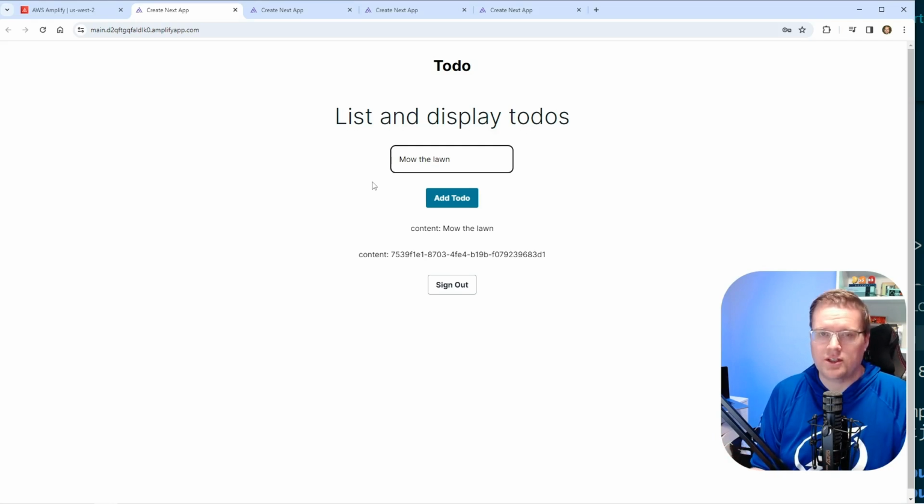But this is a really powerful tool to create a full stack app. I'm really excited to share it with you guys. Thanks. Take care.